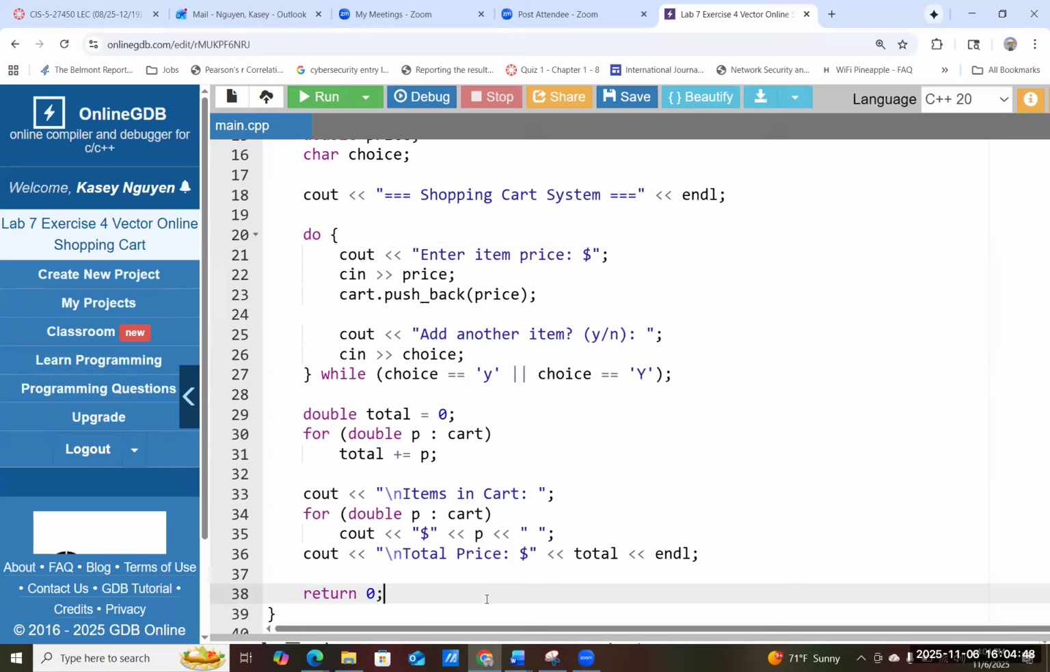And so you can test it and check if you can enter all your prices and have a tally.